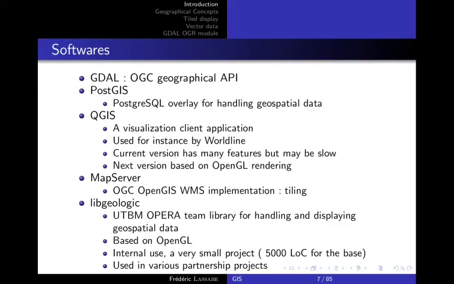And finally, we have something which is more local, the libGeologic, which is a UTBM, well, Opera is our former team name, it's now the Femto-ST Disc Omni team library for handling and displaying geospatial data. So this one is directly based on OpenGL. We have 5,000 to 10,000 lines of code for the base of the project, and we use it in various projects in partnership with industry, with other research labs, and so on.